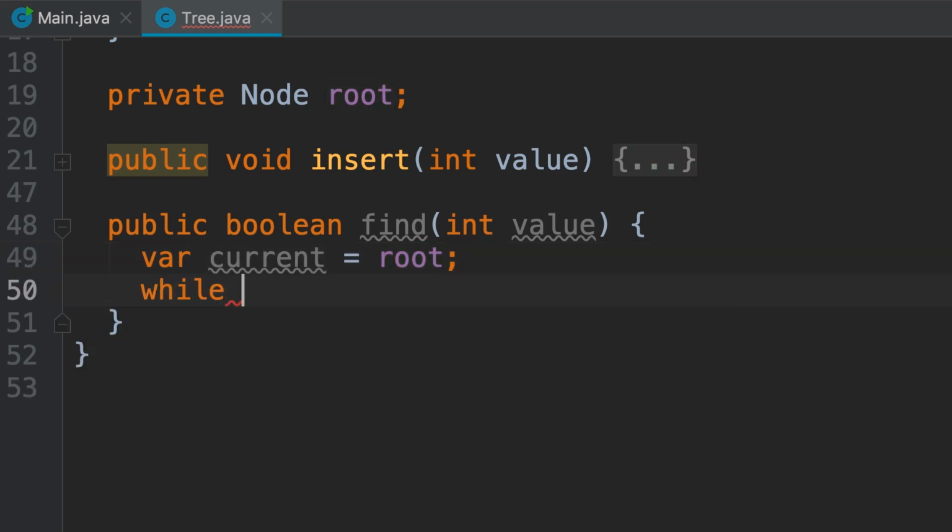Next, we need a while loop, but this is not going to be an infinite while loop because it is possible that we don't have this value in our tree. So we want to run this loop as long as current is not null. If our tree is empty, current is going to be null, so this loop is never going to get executed.